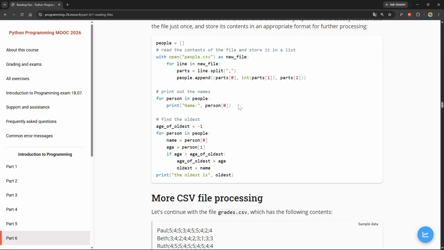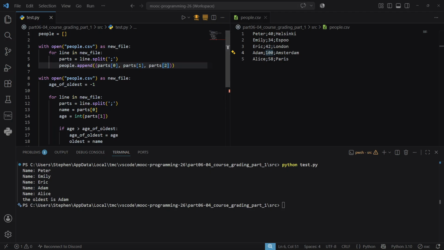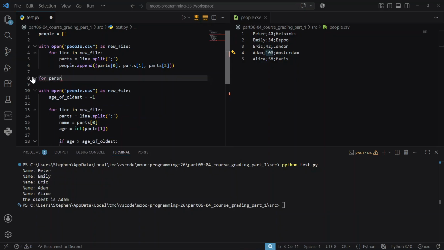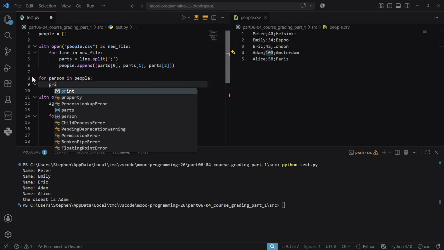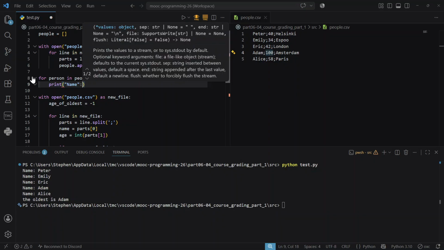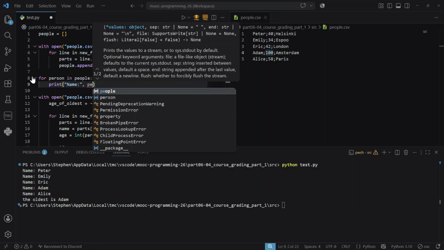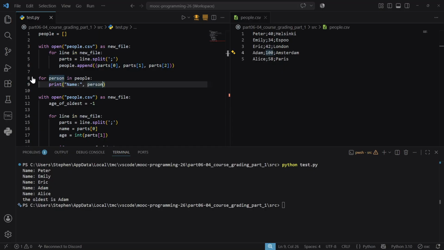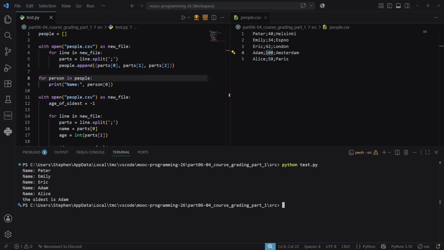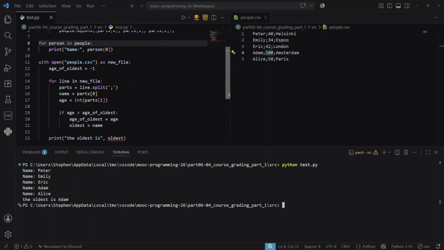Then we can print out each person, right? Because that's the first thing our program does. It prints out each person's name. So, in fact, I'll just write it out. So for person in people, print name followed by person at 0. So now when we run this program, we still get our names being printed out, right?